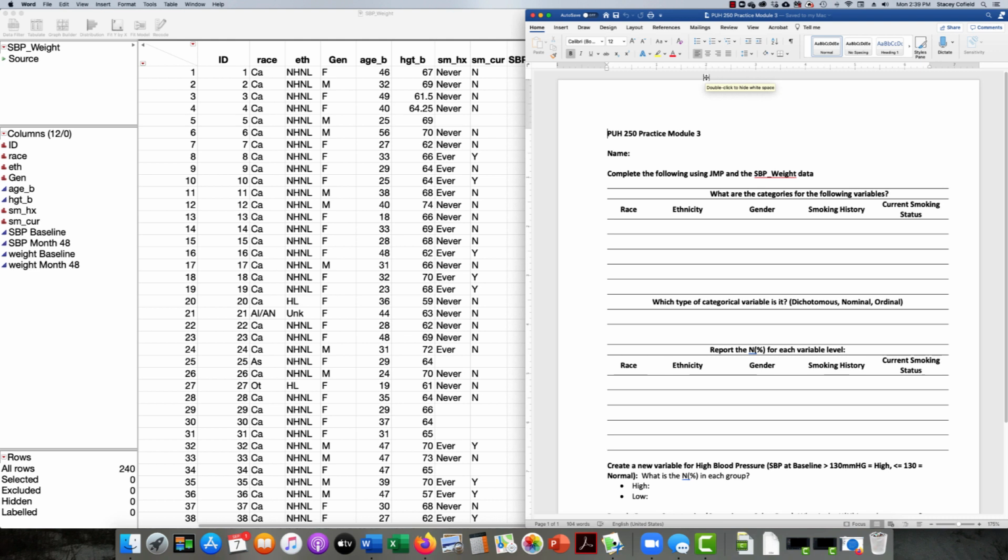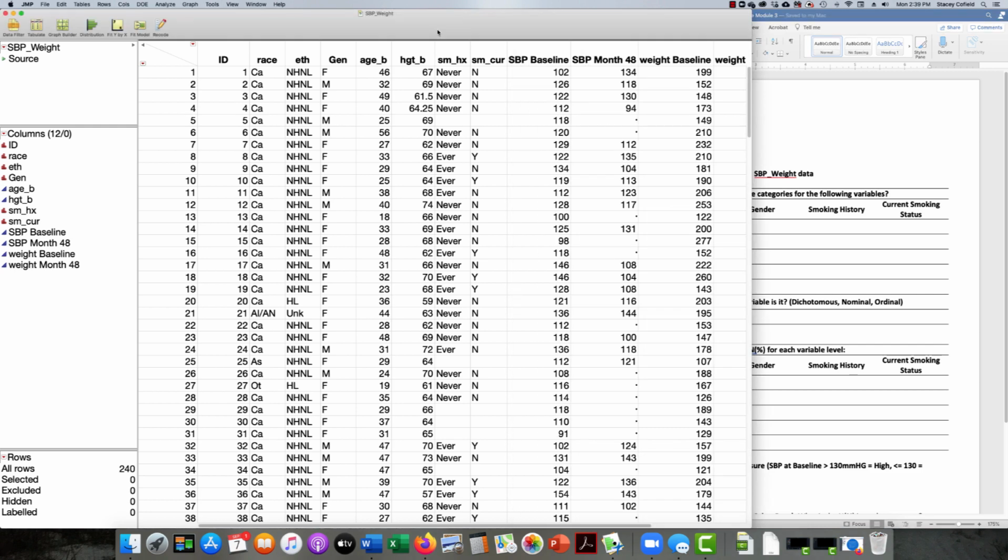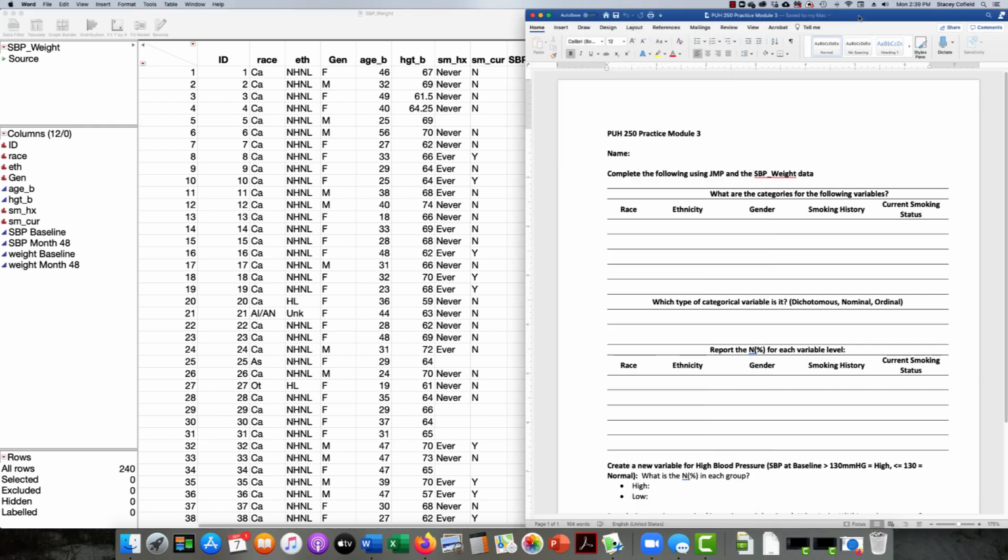For the Module 3 practice activity, open your Practice Module 3 Word document and the SBP weight data set. We'll show you here how to determine the categories that are available for each categorical variable, which type of categorical variable it is, dichotomous, nominal, or ordinal, and then how to report the n and percent for each variable.